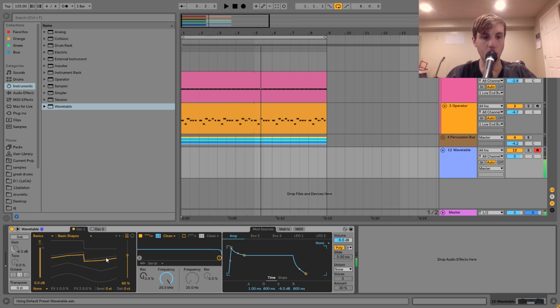So we'll get a saw wave here. And then we're going to give it this kind of envelope, like a really quick sort of pluck like that. Then we can turn up this unison here to get the super saw.